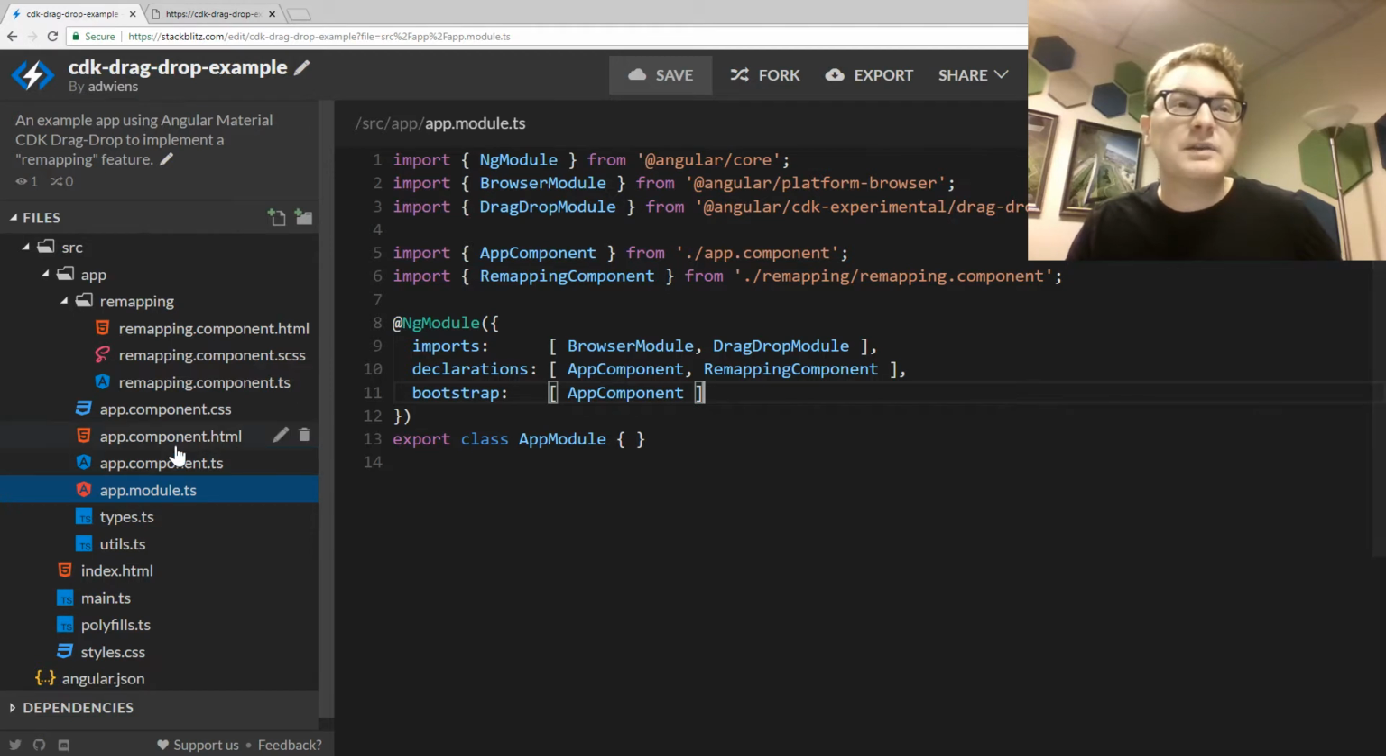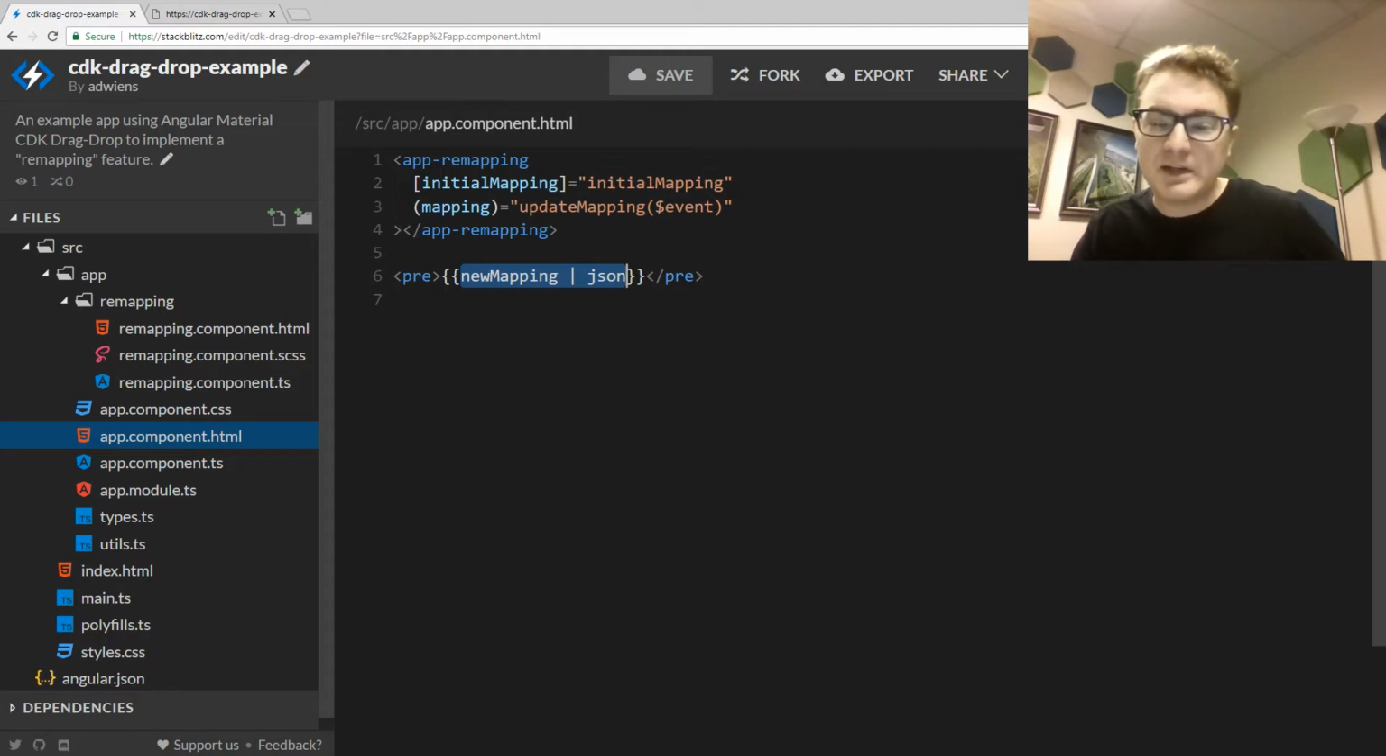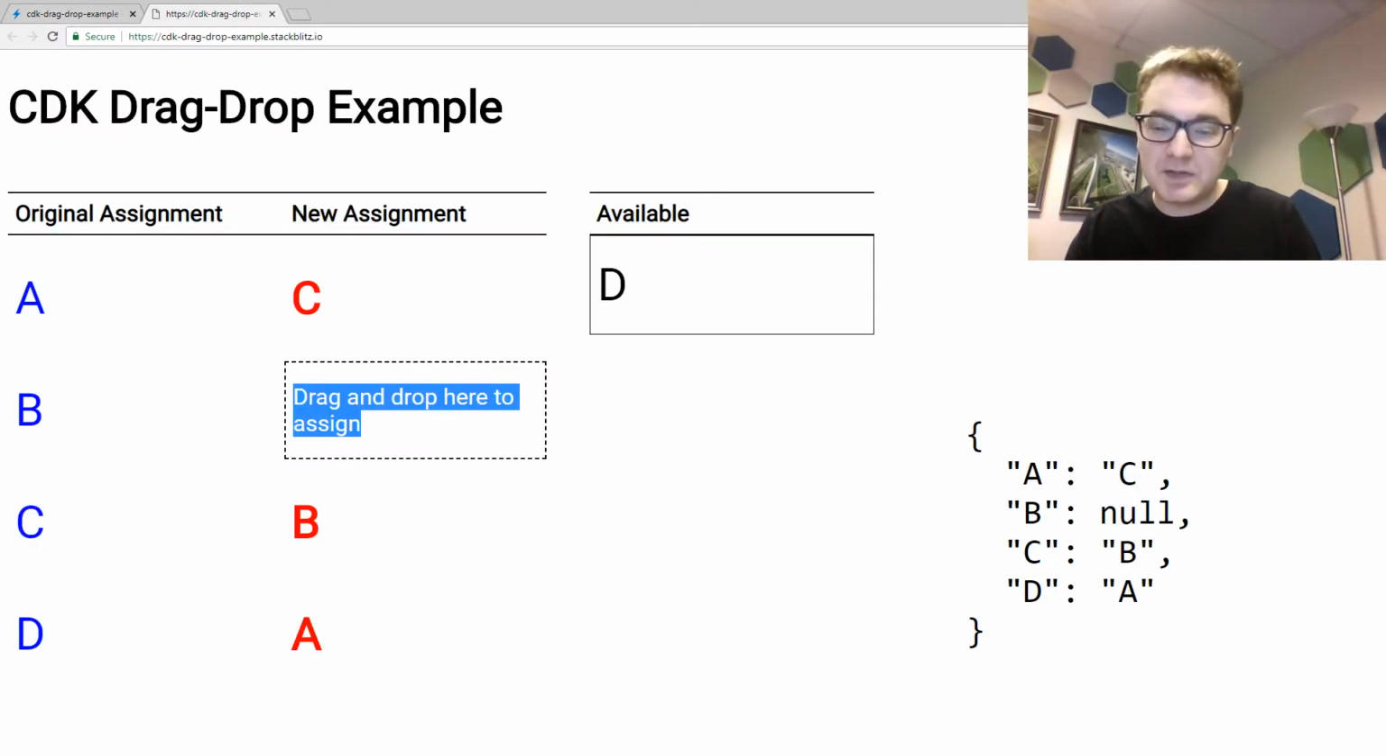And so in the app component, I am simply instantiating my remapping component. I'm passing it the initial mapping object, and whenever the mapping is updated, an event is fired to update that mapping. I'm showing the new mapping then using the JSON pipe and pre-tags to format it nicely on the screen. That's what appears on the lower right part of the application.